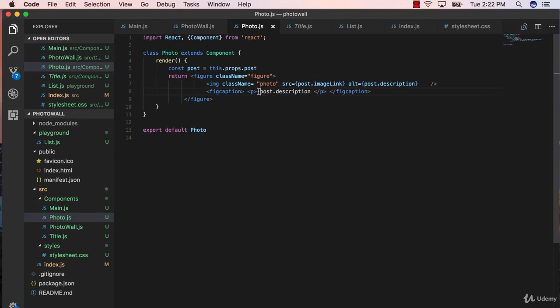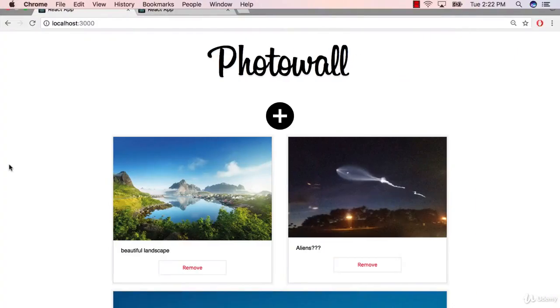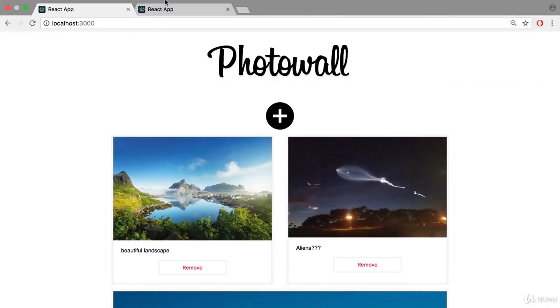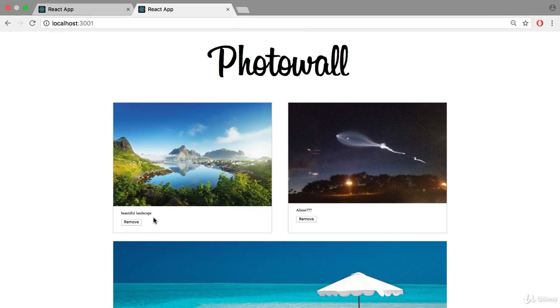And make sure this is enclosed by brackets in order for it to be a JavaScript expression, not just the text post.description. And finally, we have to place our remove button. So declare your button with button tags, button, closing tag button, and the button will be simply named remove. Let's go back and look at our UI. And we get both our caption as well as our button.